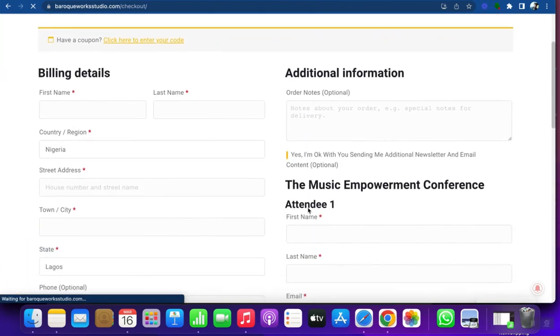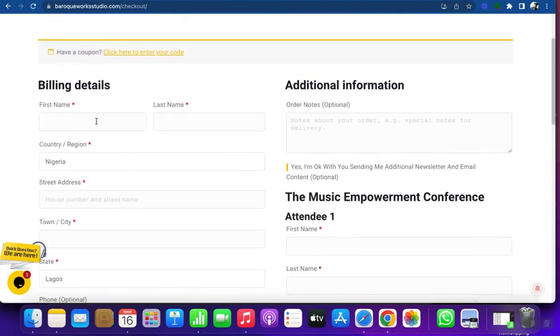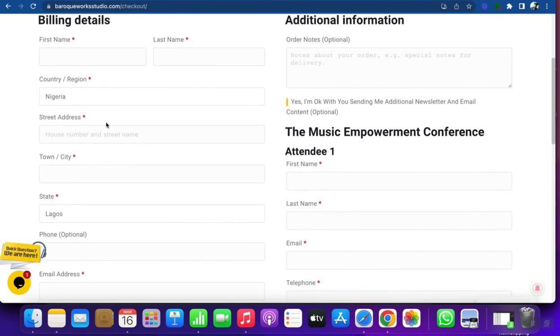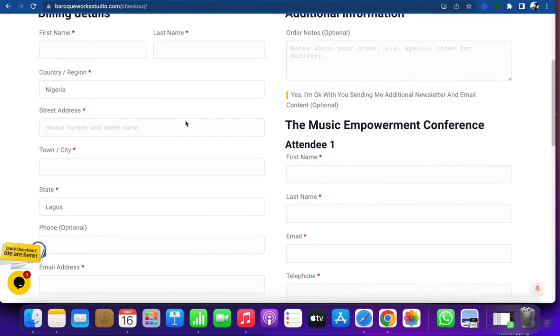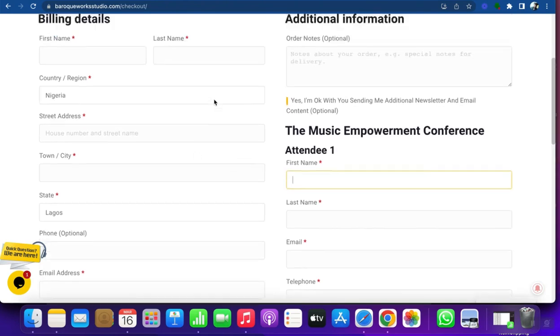So now the user just needs to enter his or her information. You can see on the left hand side is the billing details. This is where the user enters his information, so whoever is paying enters his information here. There are some cases whereby the person paying is not the person attending the event. So whoever is attending the event enters the information on the right hand side. So let's just do that immediately.